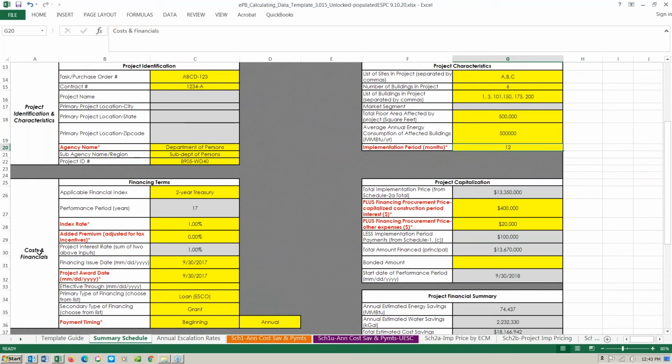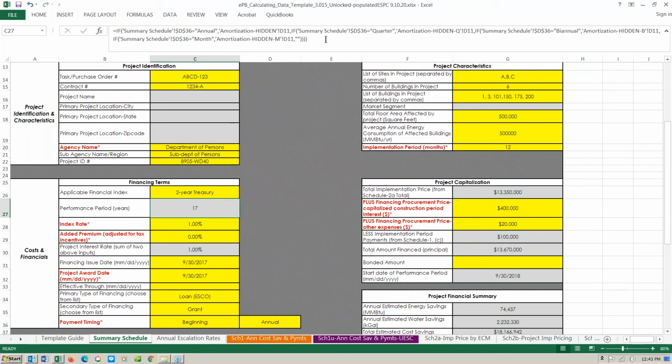Going down to the cost and financial sections here, if you want to know any financial index, enter that. You can see the performance period here. And because we have an unlocked version here, I just wanted to point out that there's actually a calculation in that particular cell, which generates the number of years that the project needs to be financed based on cost and savings, interest rate, and that type of thing.